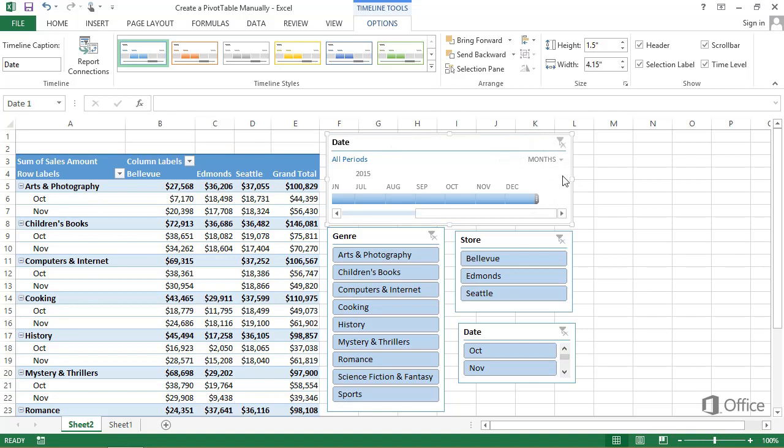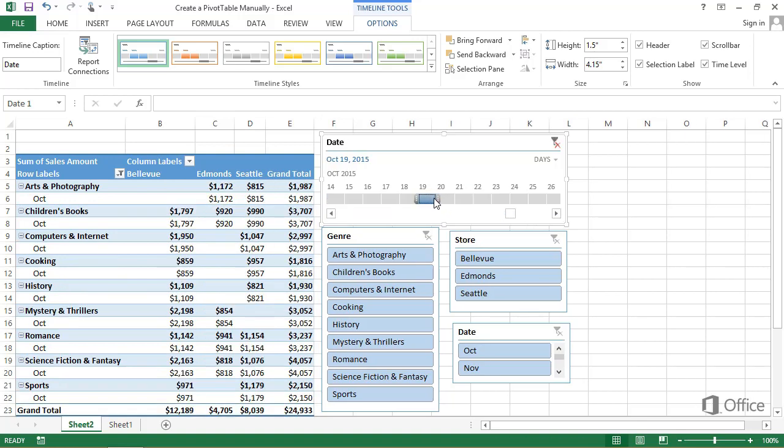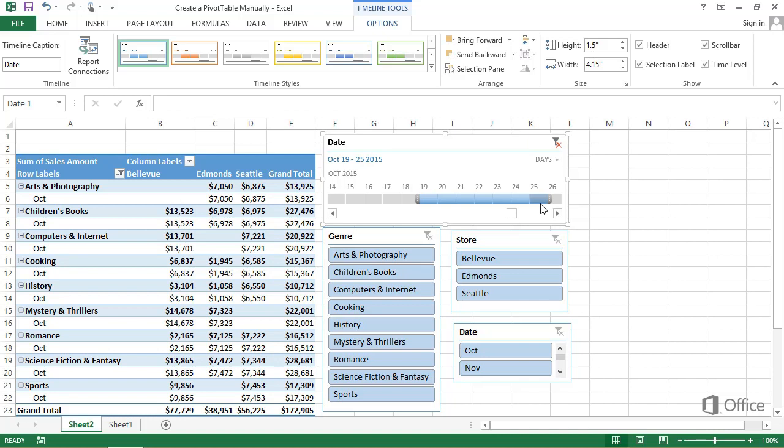In the upper right of the timeline, click the drop-down arrow and choose a time frame, such as days. Use the slider to move along the timeline. Select a day, click an end of the selector, and drag it to cover the time period you want. And the pivot table now displays the sales for the time period. You can use timelines and slicers together to filter your pivot table data. To reset the timeline, click the Clear Filter button at the top right of the timeline.